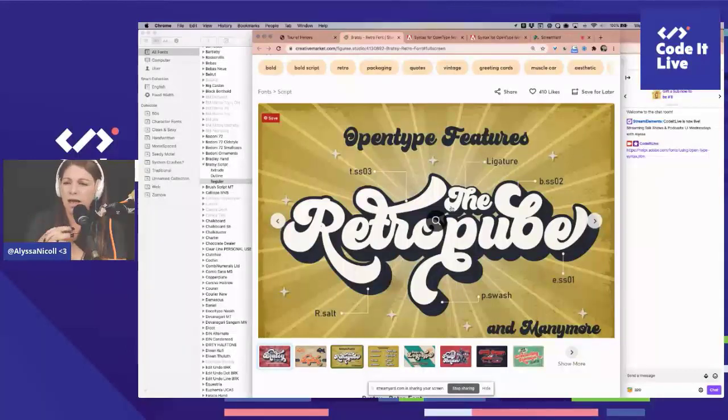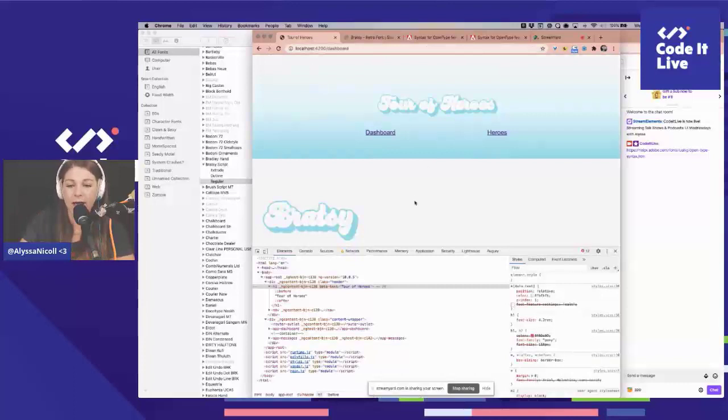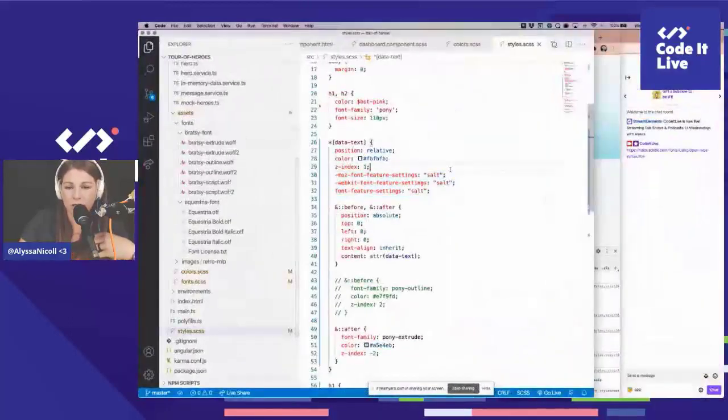And so I haven't really quite got to the point where I know how I'm even going to tackle this. But I do know in my Tour of Heroes app, I want to use it for my headers. So this is my H1 and this is my H2. And let me go ahead and pull up my VS Code and show you what I'm doing.